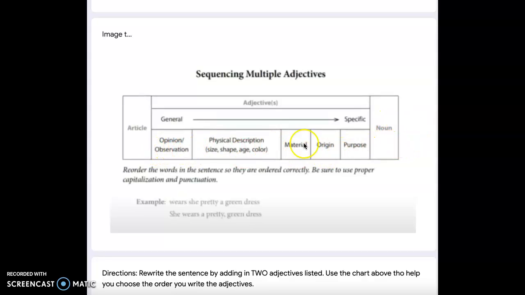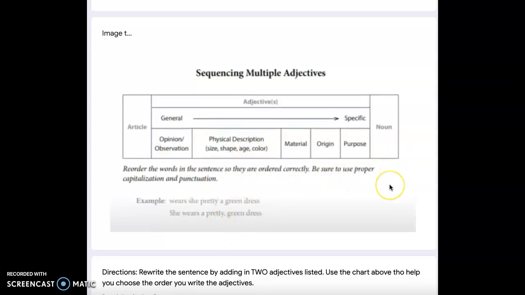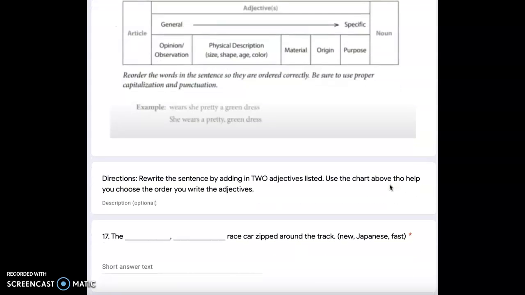Rarely do you have more than 2 or 3 of these. So if you have "she wears a pretty green dress," instead of "she wears pretty a green dress," you change it to: she wears a pretty (opinion), green (color), dress (noun). So you're going to get some practice with this.